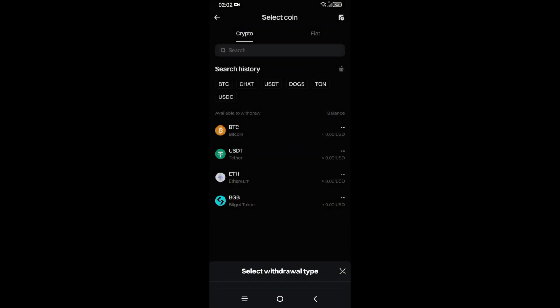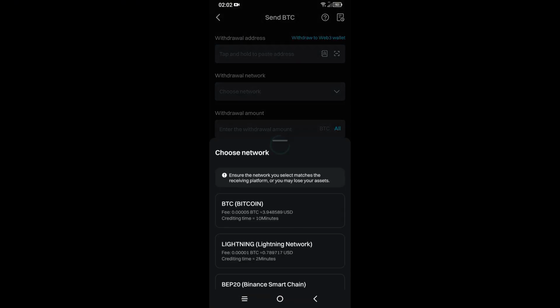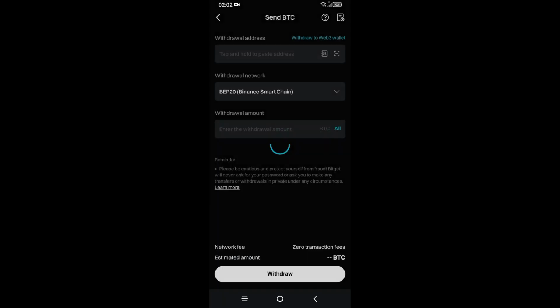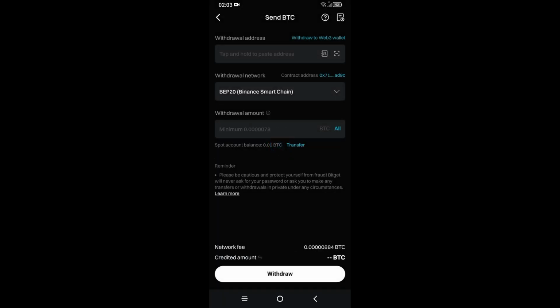After that, click on Launching Withdrawal and now select your network from here. Now select the network that will cost you less fee. In this case, it will be, for example, the BEP20. Now after that, to get the withdrawal address of Bitcoin, you need to get it from your Binance account.